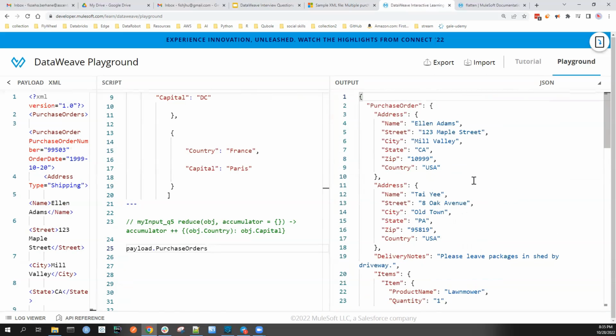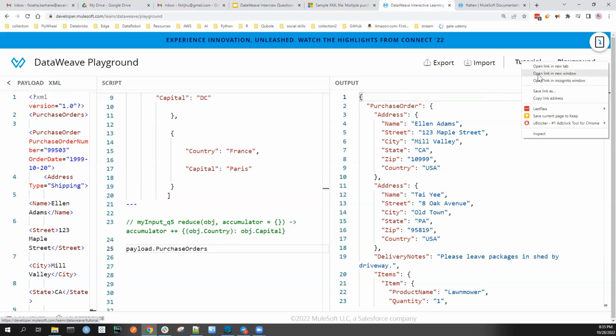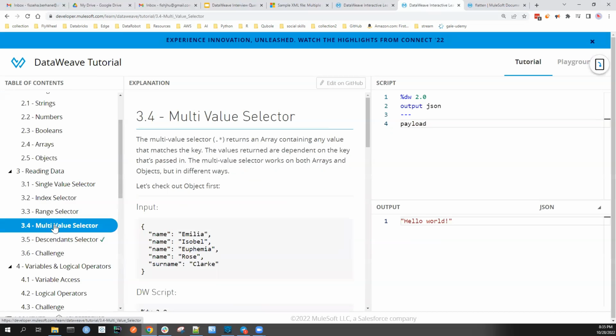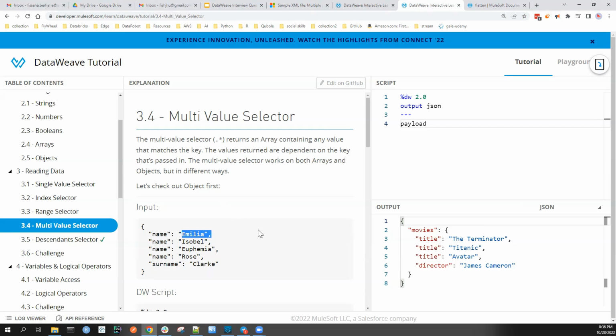Now it is the multi-value selector. You can see in the tutorial we have the multi-value selector. Let me open this in a new tab. We are talking about this one, the multi-value selector. It is dot asterisk. If you have this object, for example, and you just use dot name, it is going to give you the first value. But if you do dot asterisk name, it is going to give you all name values.